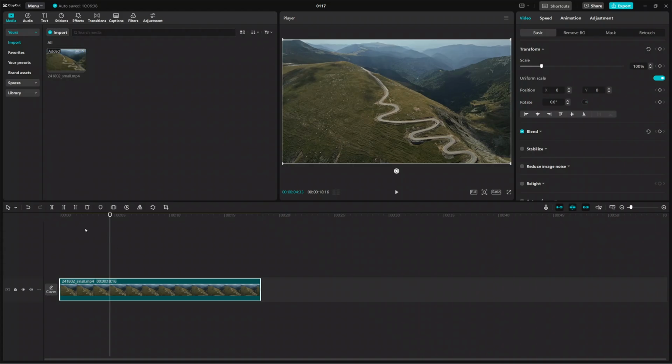You can create your split by using this toolbar at the top. You should see these two brackets facing outwards. This is the split icon. Whenever you click on it, you're creating a split in that exact position where this timeline is.